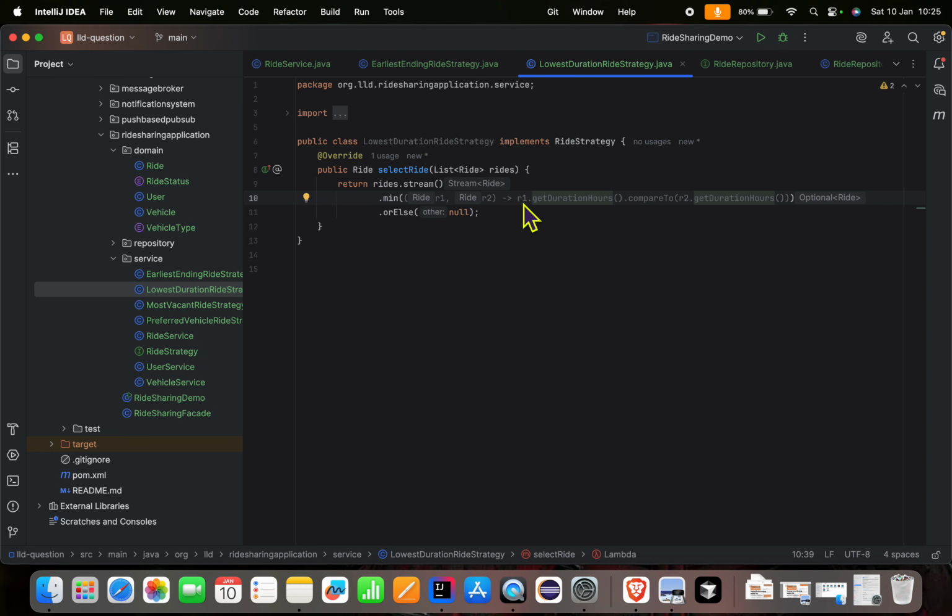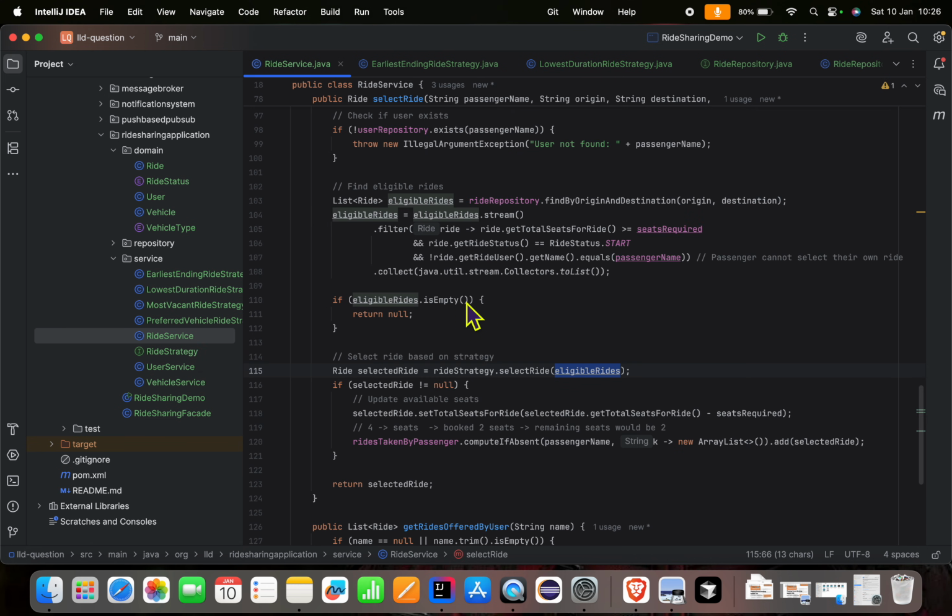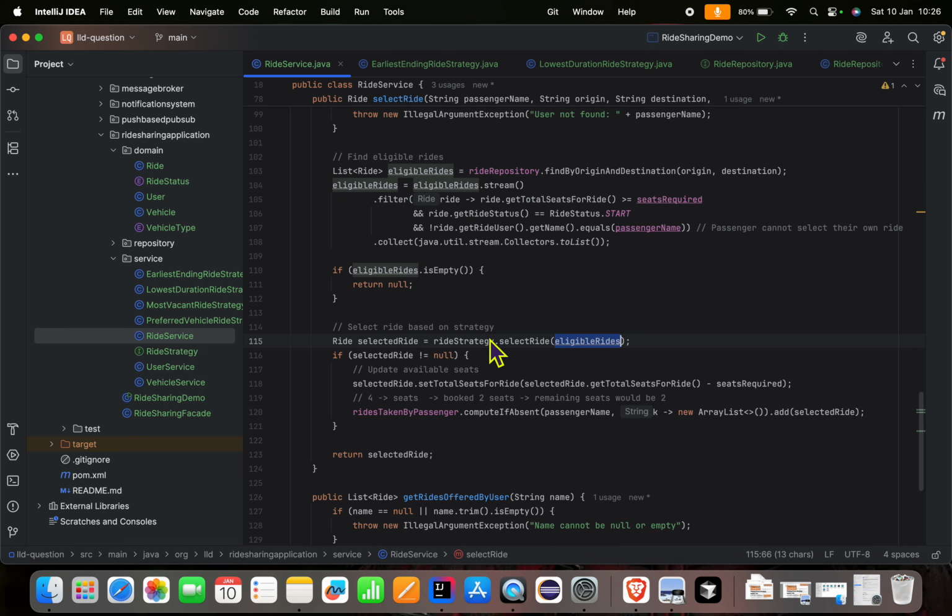Now you would argue that here we are only comparing the duration of hours, correct? But from all the list, how are we going to ensure that it will have the same origin and destination? So when we are selecting a ride, the first filtering that we are doing is in that method at the initial level, before selecting the ride strategy. If you see in ride service, here we are using the ride strategy for eligible rides.